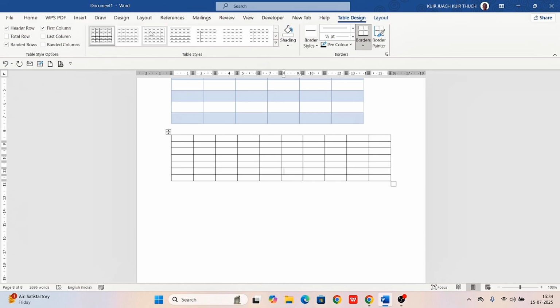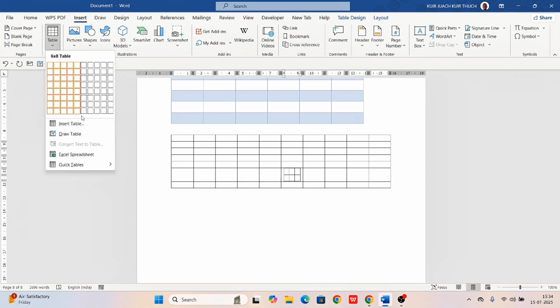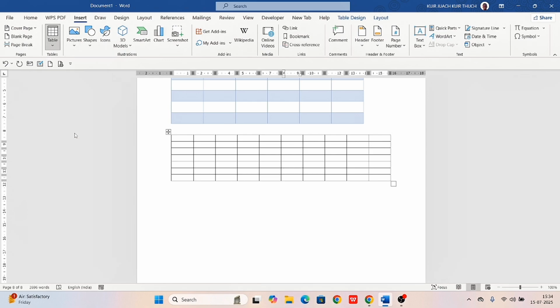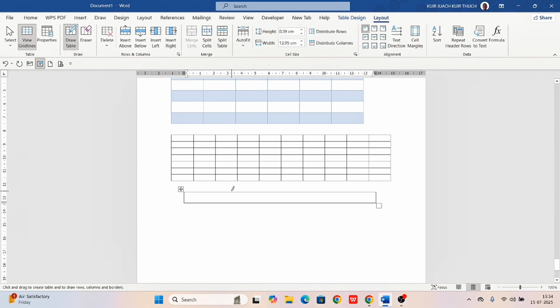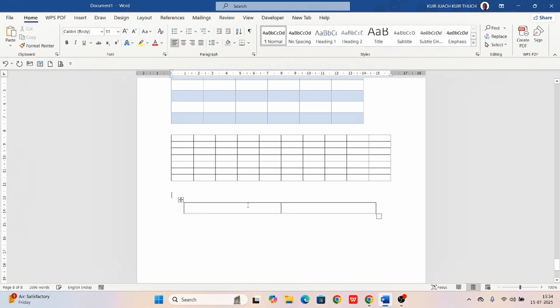So enough about that. So let's go back to the insert table and we see draw table. You can also draw a table, but it is kind of hard. So you can draw it like this. You just drag, okay, and you do something of that kind. So it is kind of hard, but you have the liberty to draw. If you don't want something, you can always click the eraser and you erase it. Okay, so that is that.